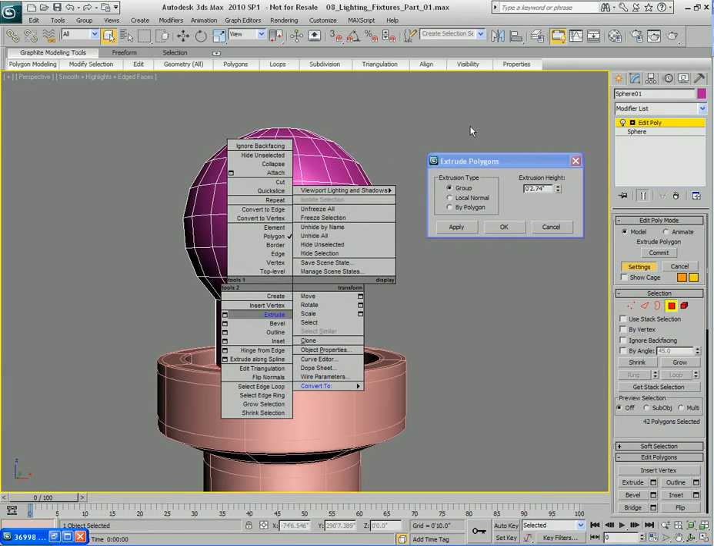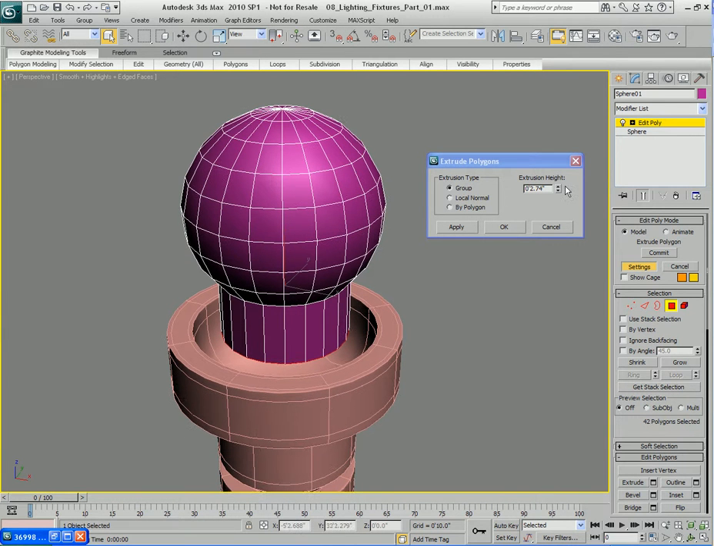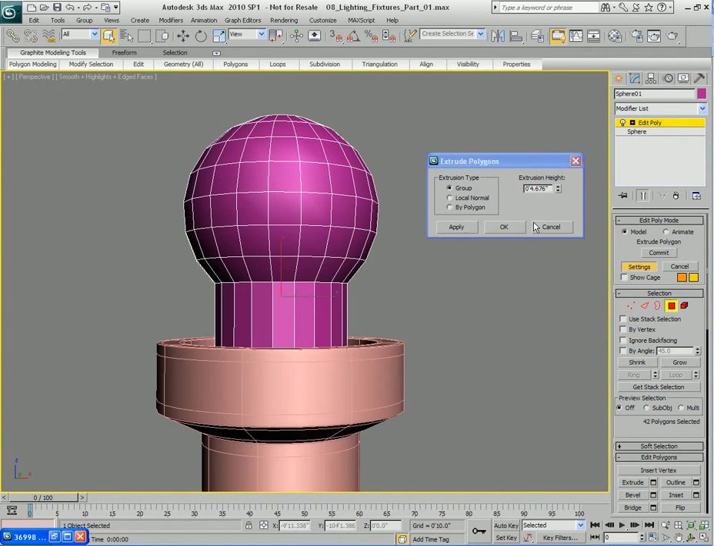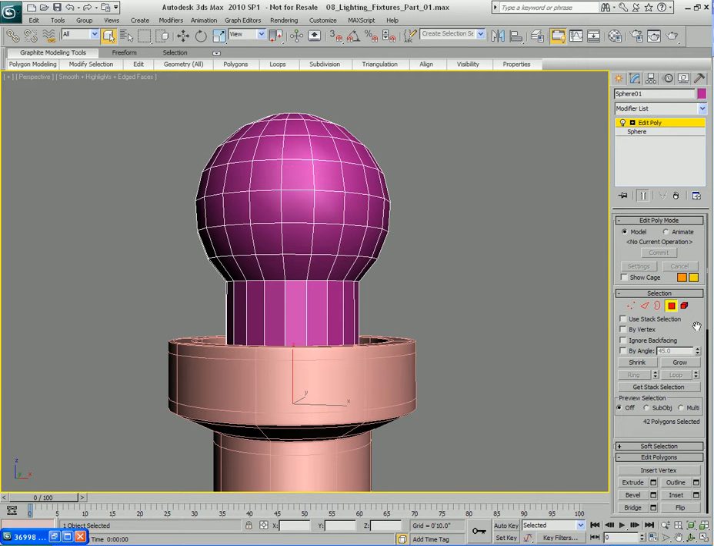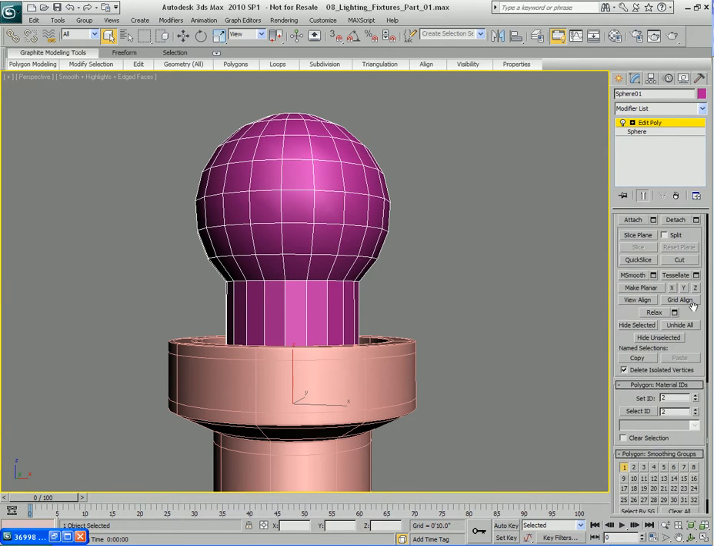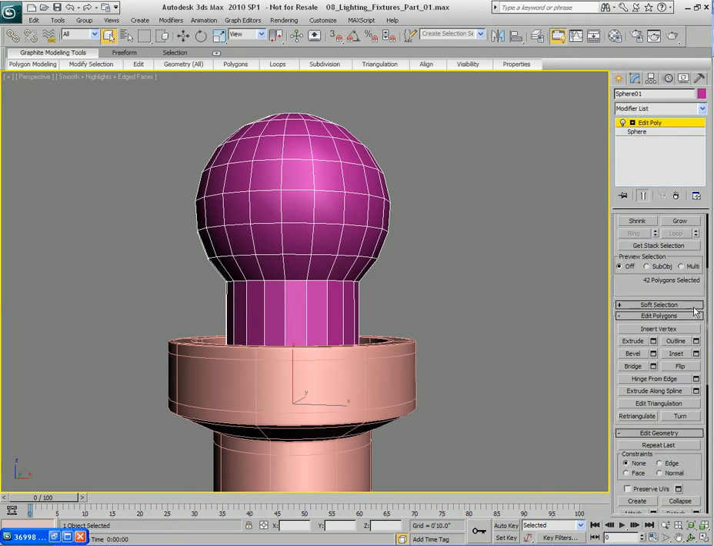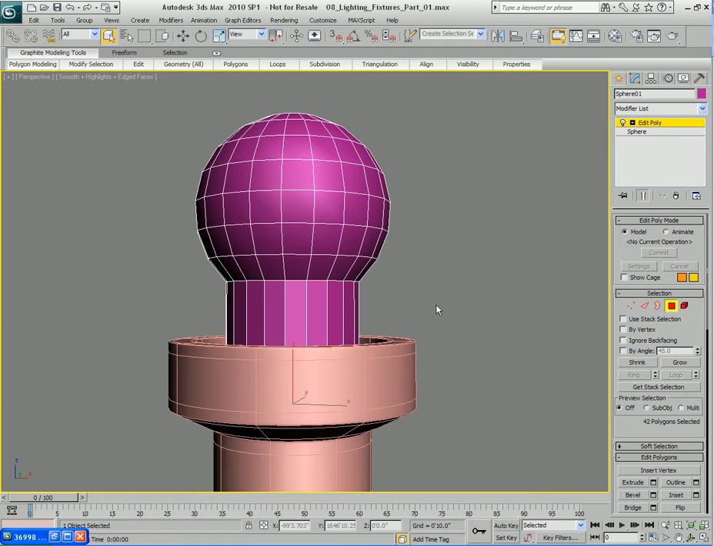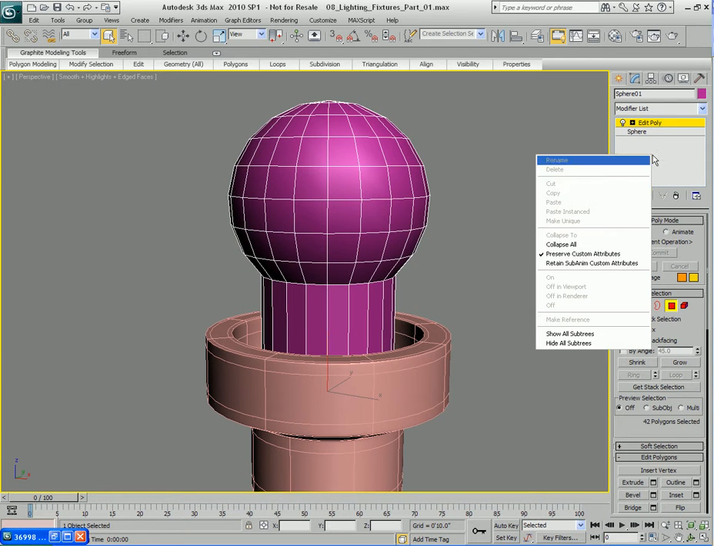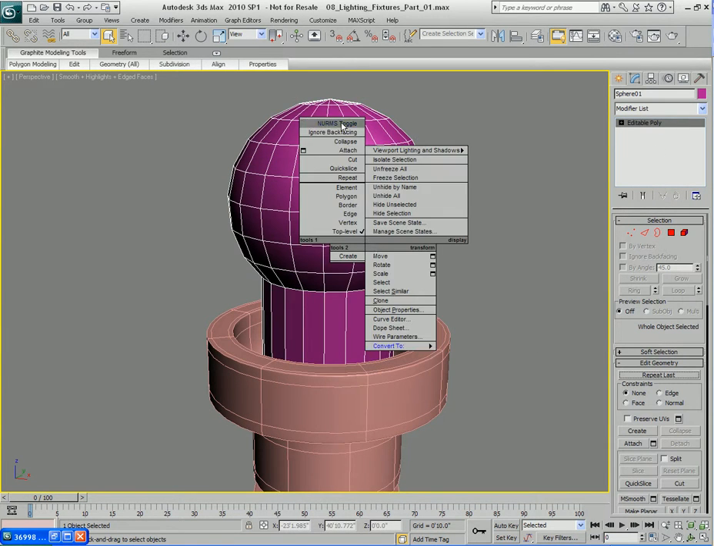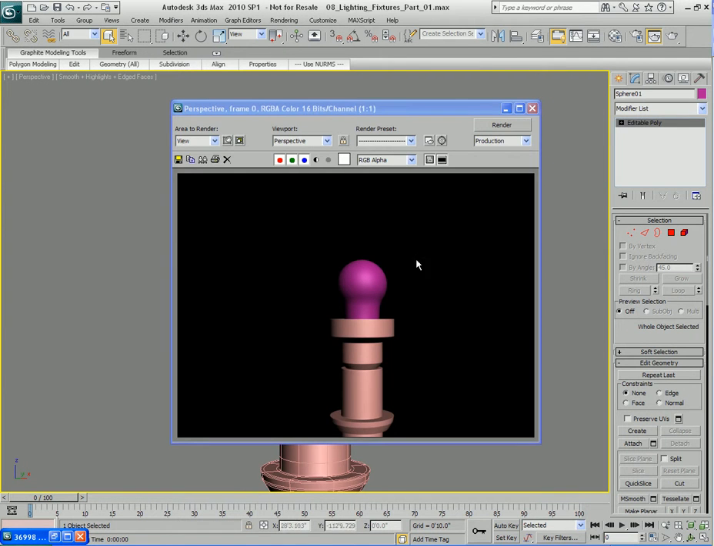Turn on NURMS toggle here, which you can see that I can't just go here to my quad menu and select NURMS toggle. I'll fix that in a moment. Pull that down to about right there. Hit OK. With the edit poly modifier, we just don't really have the ability here to just come in here and turn on the NURMS toggle the way that we did before. So what we're just going to do is go ahead and collapse the modifier stack here. Then I'm going to go to NURMS toggle. So I end up with something like that.